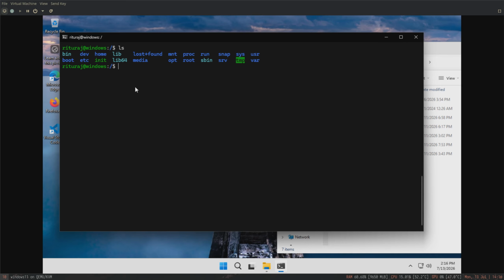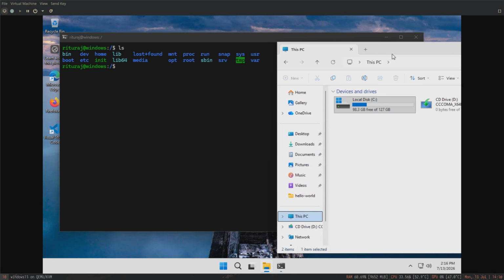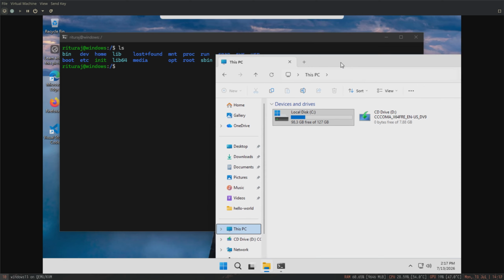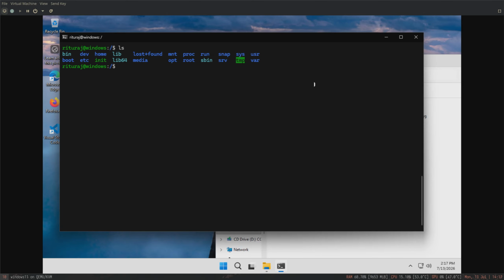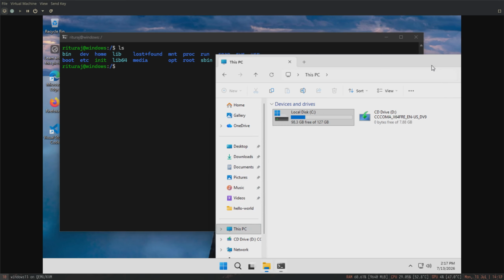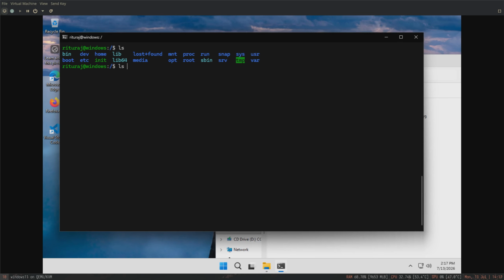But the main thing we need to see is that there is nothing like a C drive in a Windows machine. In your Windows machine you might have other drives as well, like D drive, E drive, the CD-ROM and everything. There is no such separation in Linux. Actually, there is separation, but it is shown in a different way.